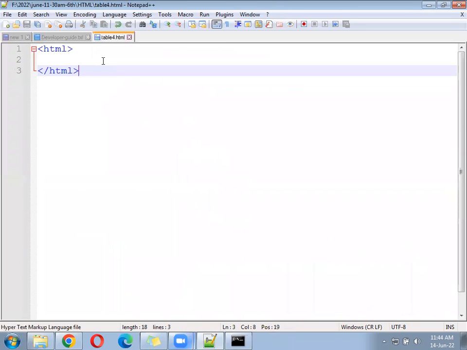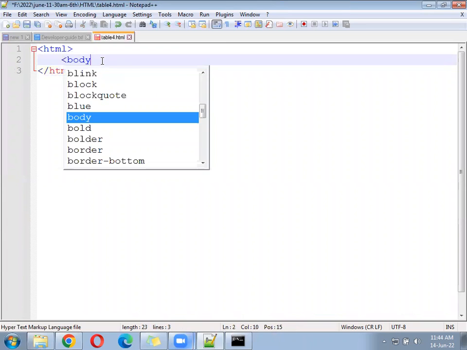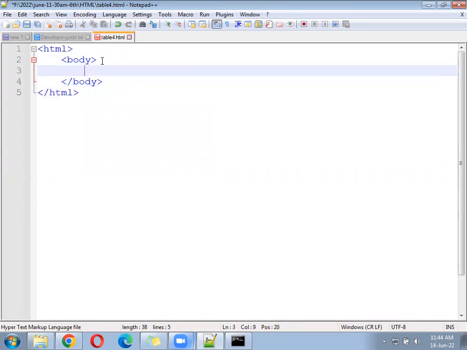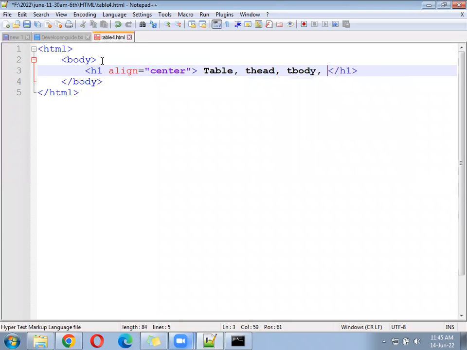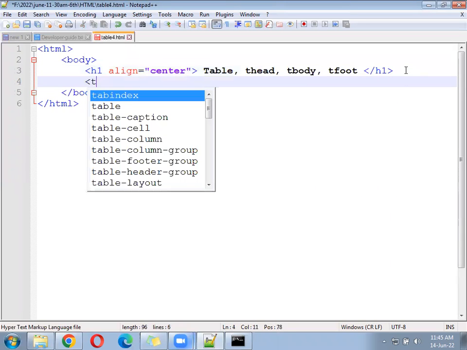Table 4 file, body you can start, body you can close. Next, after that, H1 you can write, align we can keep as center. There you can write Table, T head, T body, T foot. Table, T head, T body, T foot. Open the table, close the table.